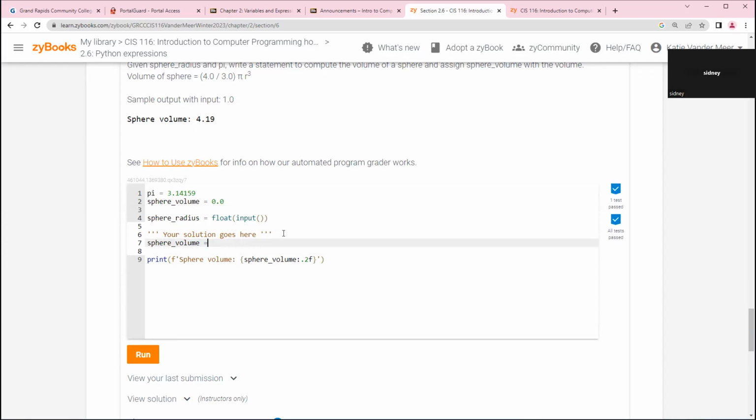So we have sphere volume. We're trying to duplicate this formula right here, because it tells us right there what it is. So let's just do what it says here and see if we can get it to work this way. 4.0 divided by 3.0, and we want that to be in parentheses. And then we're gonna multiply that by pi. So we're gonna say times, just use the asterisk symbol, pi.